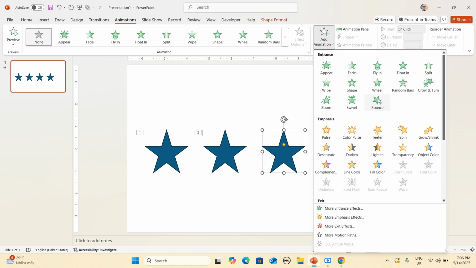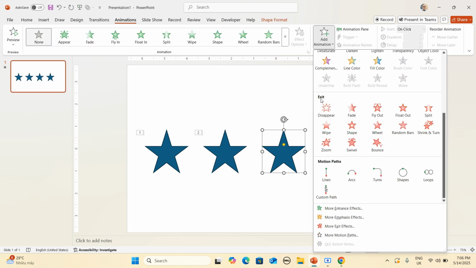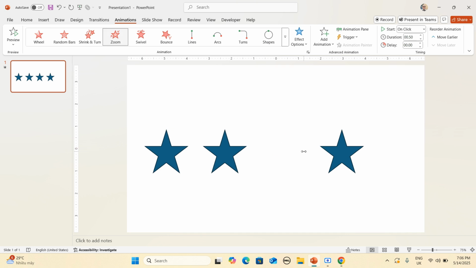Okay, let's go to the red ones. These ones are called the exit animations. So you've probably guessed it. We can use this animation when we want to remove the shape from the slide. So when we want it to go away. I'm going to click another zoom and you'll see it disappears. So now the shape has left my slide. So let's have a look. If I click preview one more time, we have the entrance, it comes, and then it will disappear.